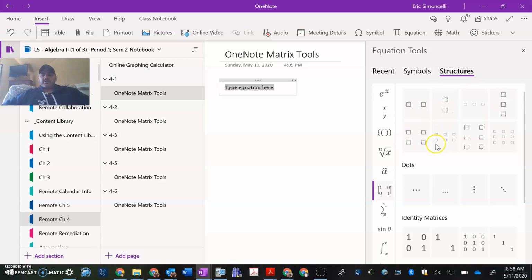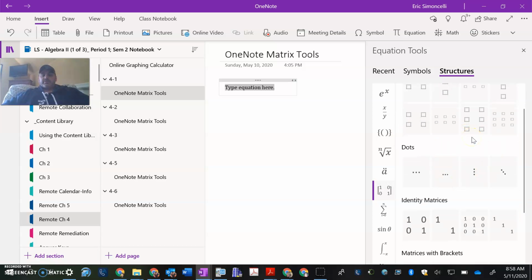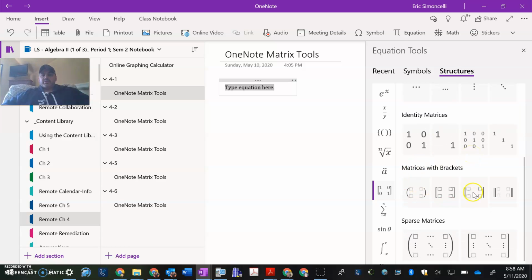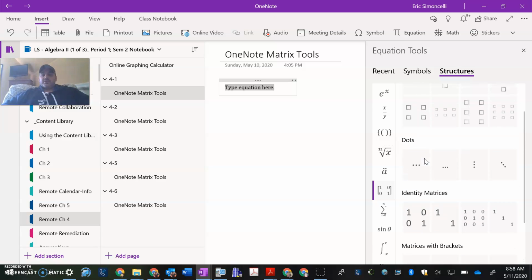You've got empty matrices, dots, which you use in different contexts, identity matrices, matrices with brackets, and then sparse matrices. Typically, we'll be using most matrices in the context of the brackets right here. That, for example, is a setup with a 2x2 matrix where you then enter the numbers accordingly. Now, as far as that tool goes, that's great if you just want to use exactly a 2x2. But I'm going to actually use a different option here.